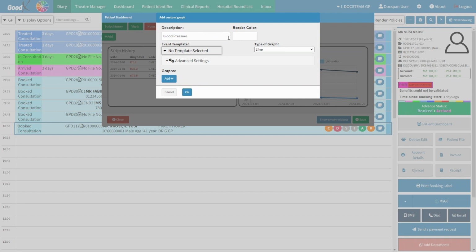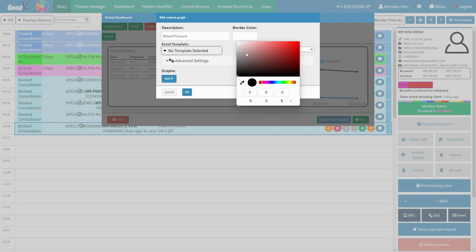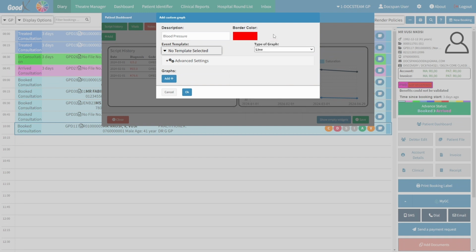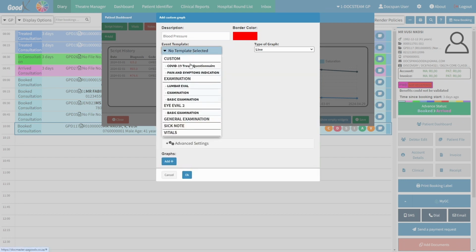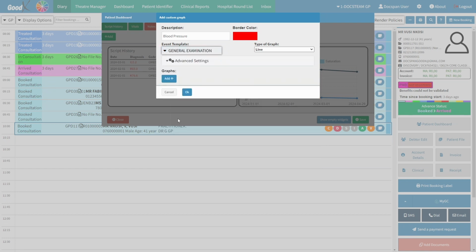Next, choose the border color by clicking on the border color field, which will open the color picker, and select the relevant border color. Now, select the relevant event template by clicking on the event template drop-down menu and select the applicable template from the list. If you want to learn more about creating and adding event templates, please refer to the Workflow Event Templates user manual linked in this video's description.